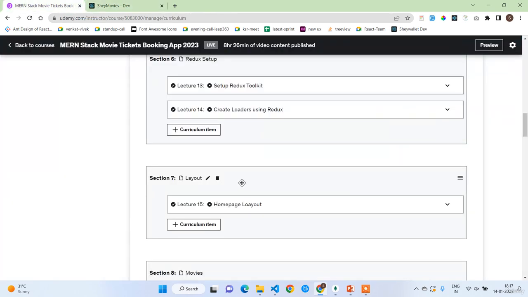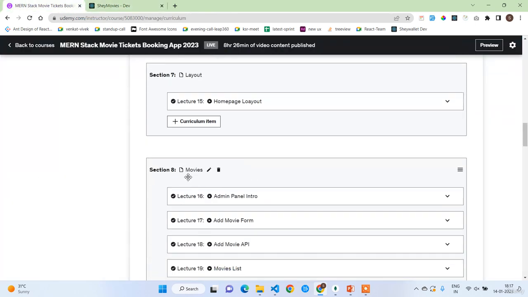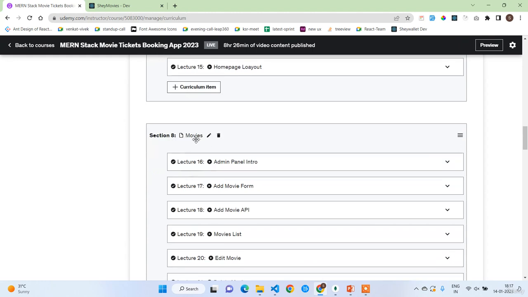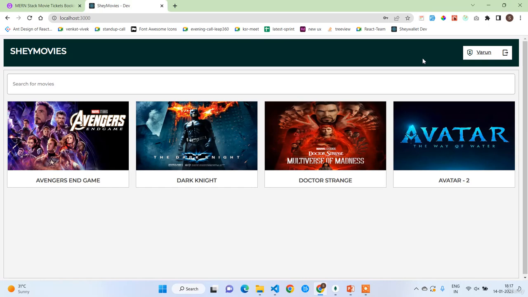This is about the layout part. And then we are going to enter the movies. So first, in the movie ticket booking application, the first and foremost thing we should have is actual movies. So these movies are controlled by the admin. So right now the logged in user has only the user access.